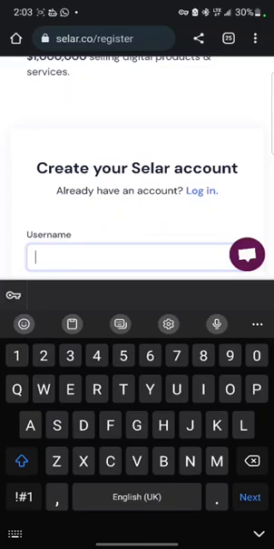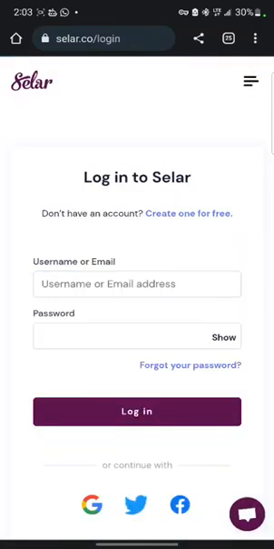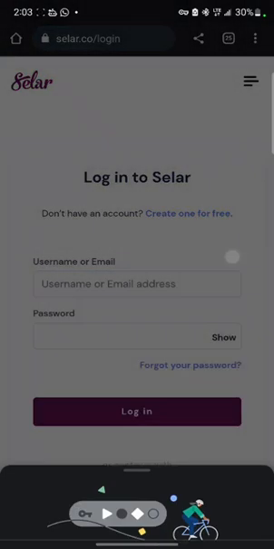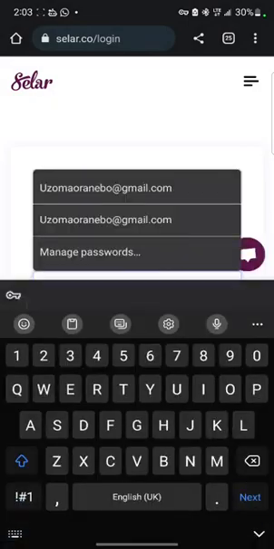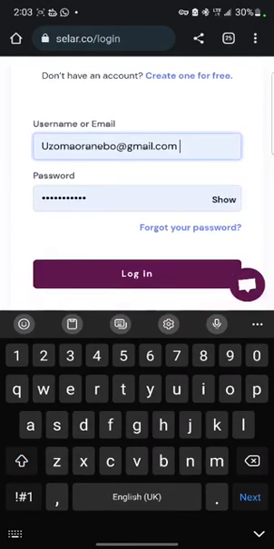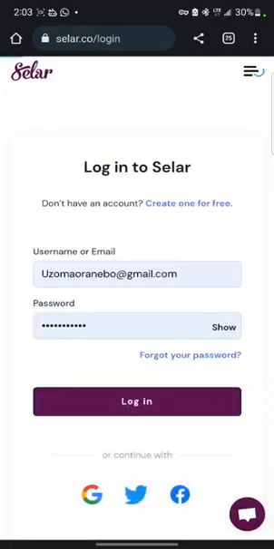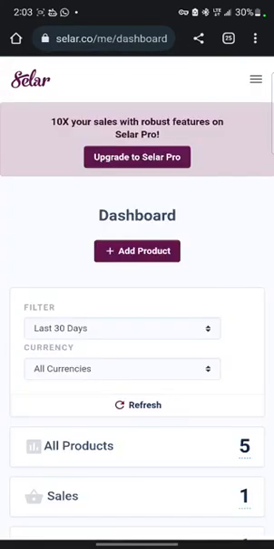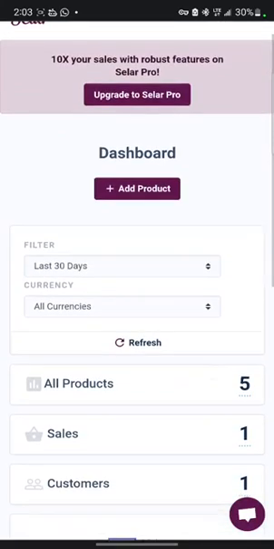So after you've done that, then click on login. Now if you already have login details, then you just type your email address and your password. For me, I already have mine saved, so all I need to do is put it down here and log in. So I'm going to tell you guys how to create a product on Seller.